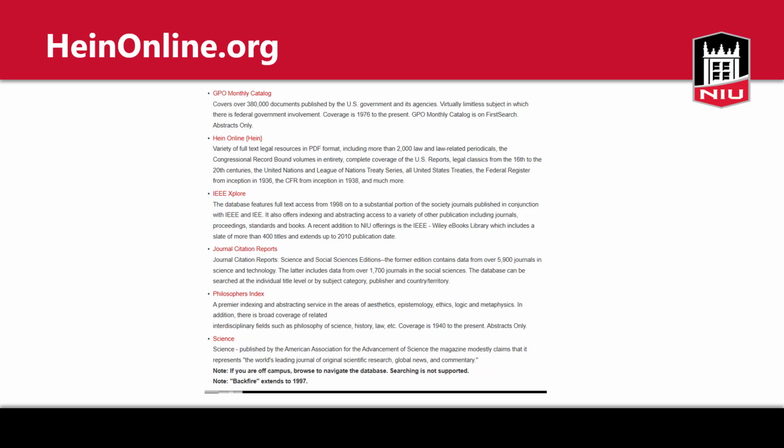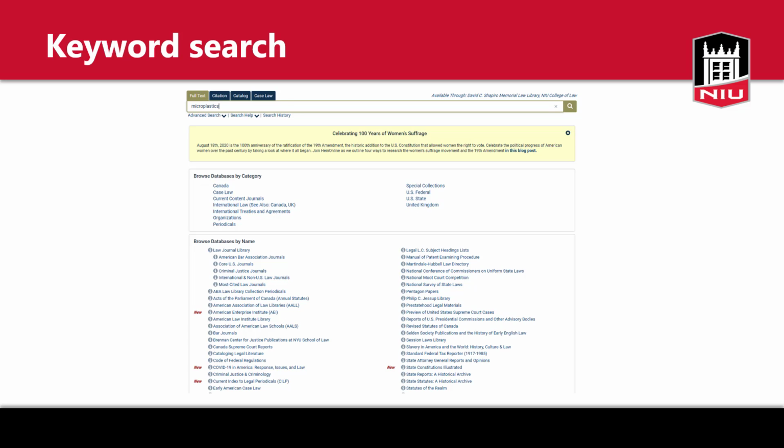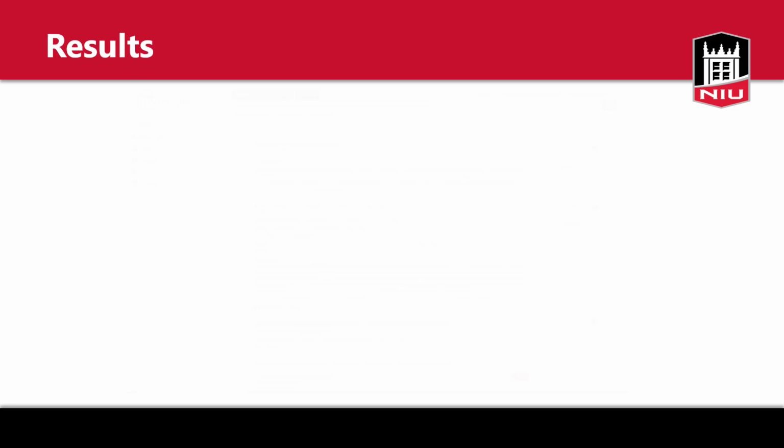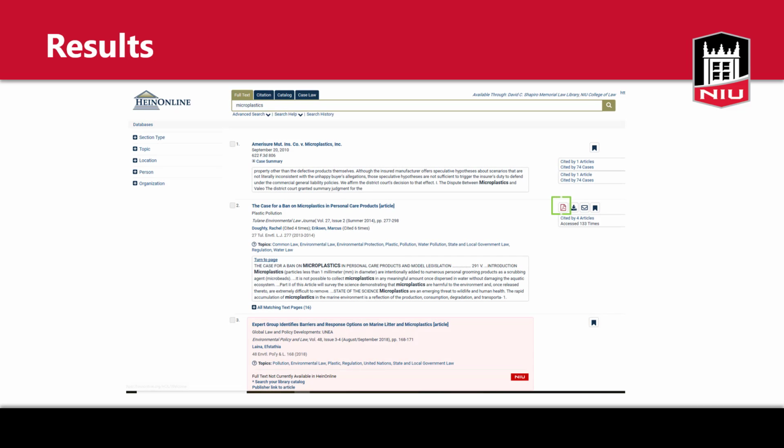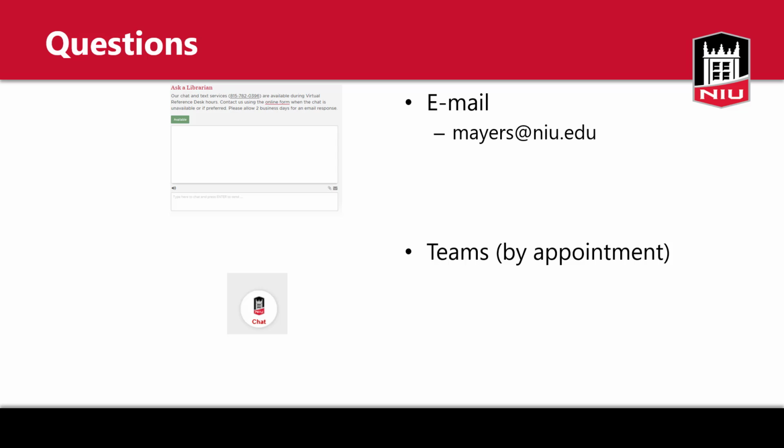Now we are going to switch databases. Return to the Environmental Studies Libguide's article database list. Under Related Databases, scroll down to HeinOnline. Click on the database title to enter the database. Type the word microplastics in the search box and click on the magnifying glass to perform the search. Some documents will be available full text. For others that are not available full text, click on the red NIU button, which works just like Find It does in Greenfile. You have now learned how to search your topic and find articles in databases.